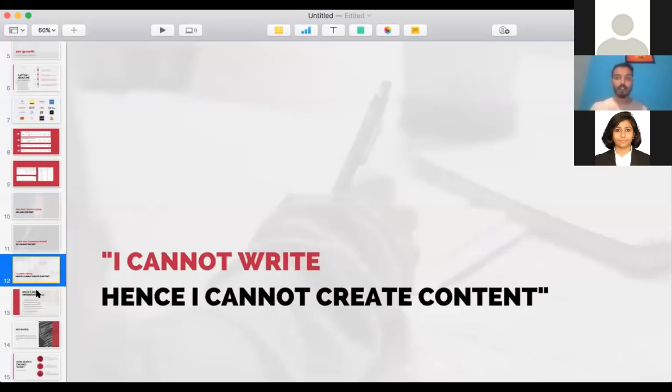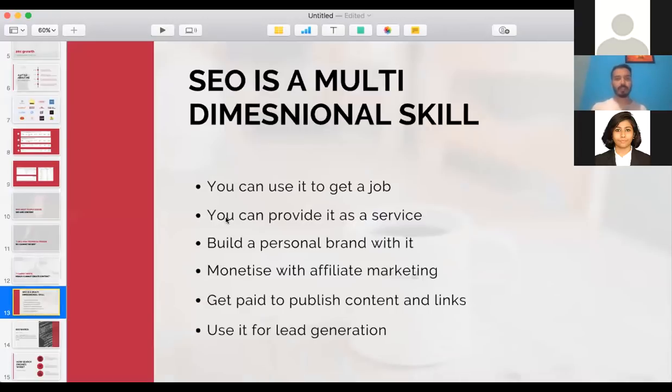And I would also like to convince you, or at least try to convince you, why SEO is such an important skill. I really like SEO as a skill because it's multi-dimensional. So you can use it to get a job. You can apply to a company where they're looking for search engine optimizers, and basically get a sustainable job. A lot of people might want to go through that route.